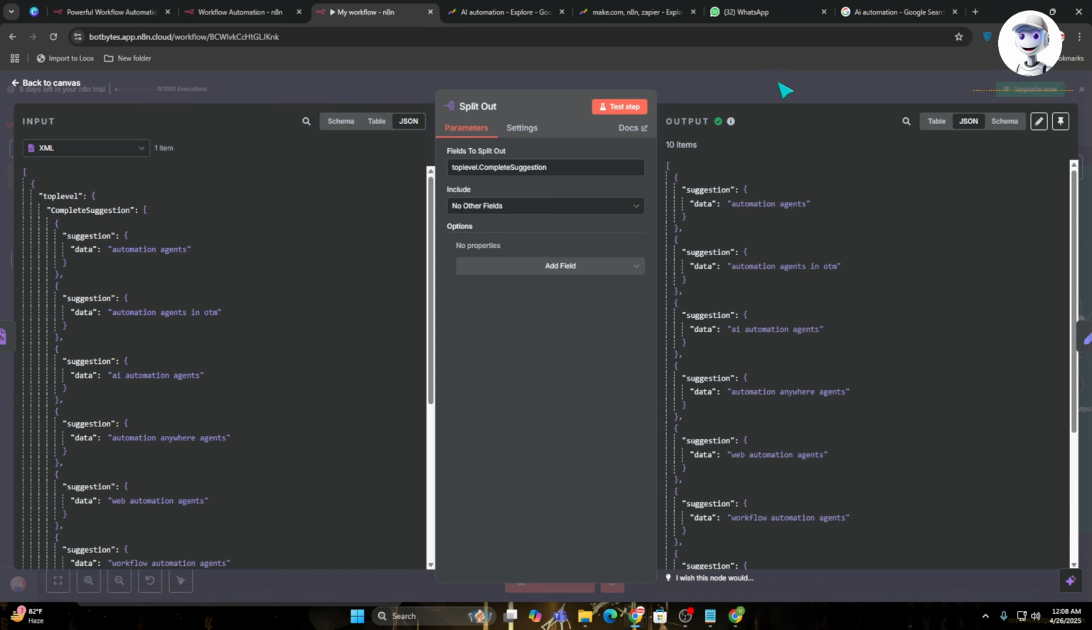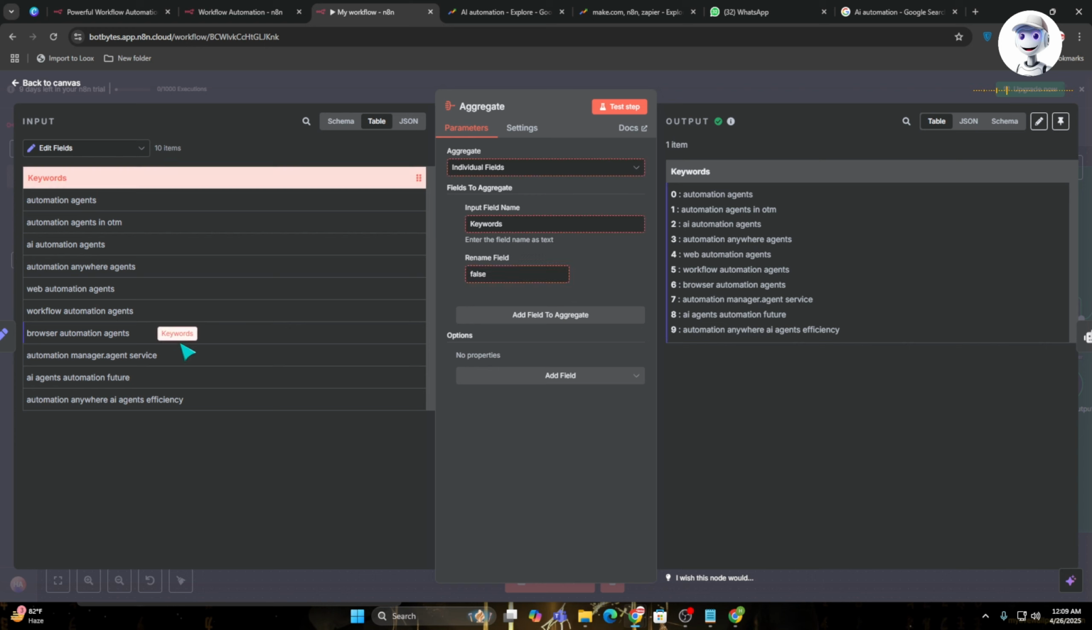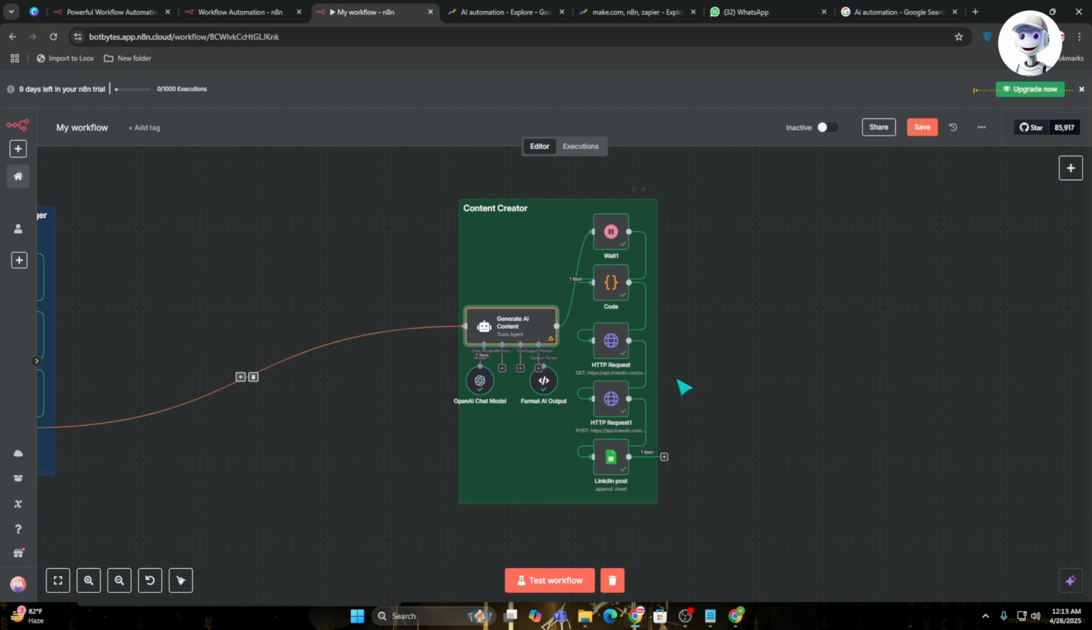The last one is the aggregation node. What this node does, it takes all the keywords over here and aggregates those keywords into one single data format. As you can see, here you have different keywords arranged over here, but over here in JSON, after passing through this node, it gets into a single data format. So this is our last workflow over here, and I have added an agent over here.